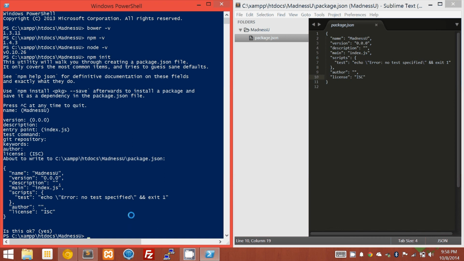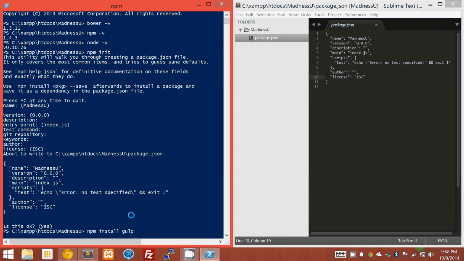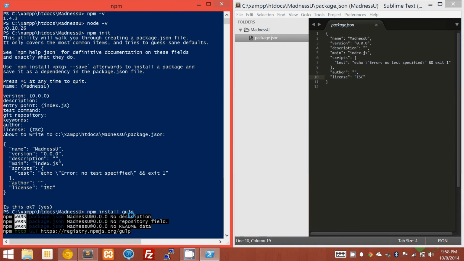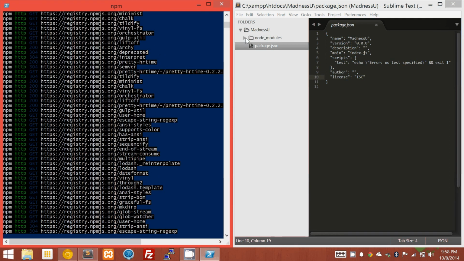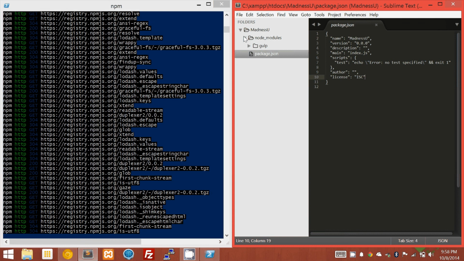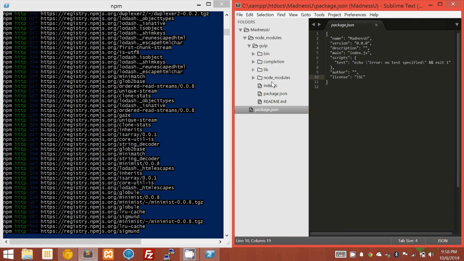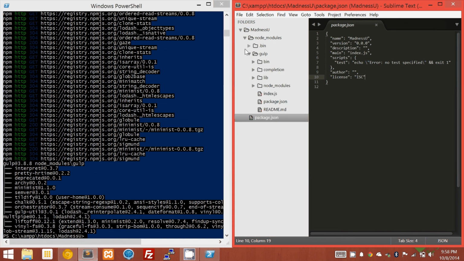And we can use the npm install command to actually install dependencies. Like for instance, if we wanted to use gulp on this project, we could npm install gulp, and it's going to pull down into this node modules folder all of the dependencies for us to actually run gulp. And gulp is just a compiler, and we'll talk about that more in future videos.